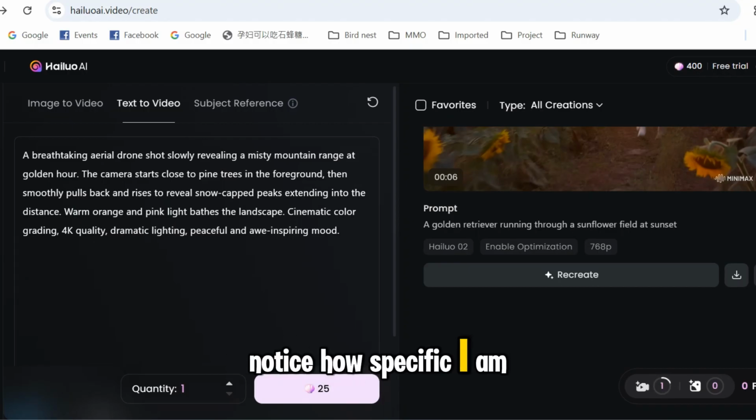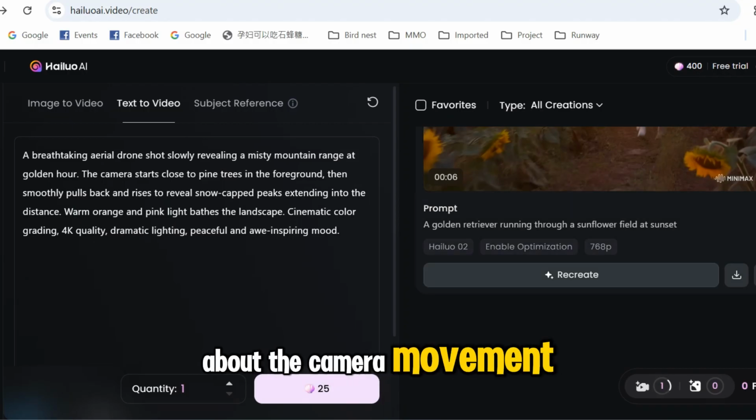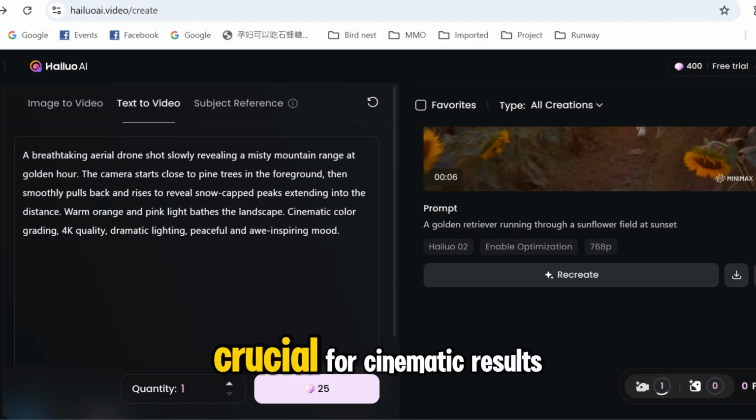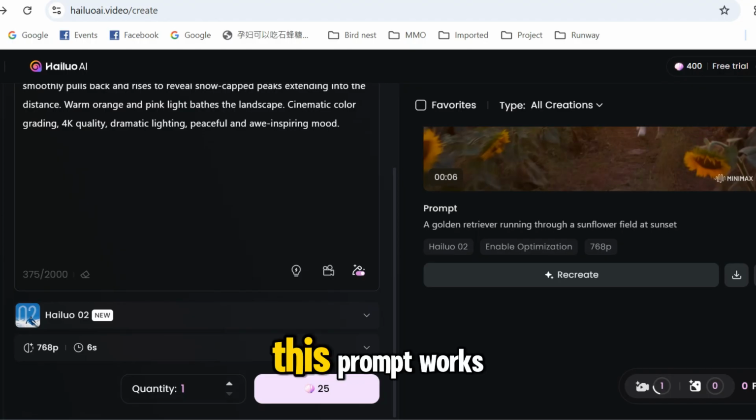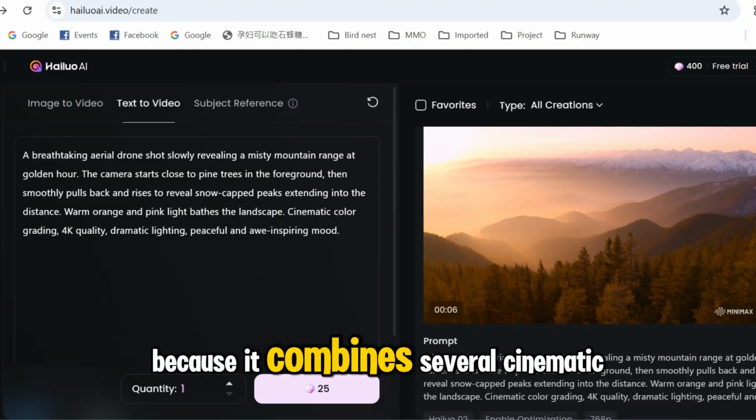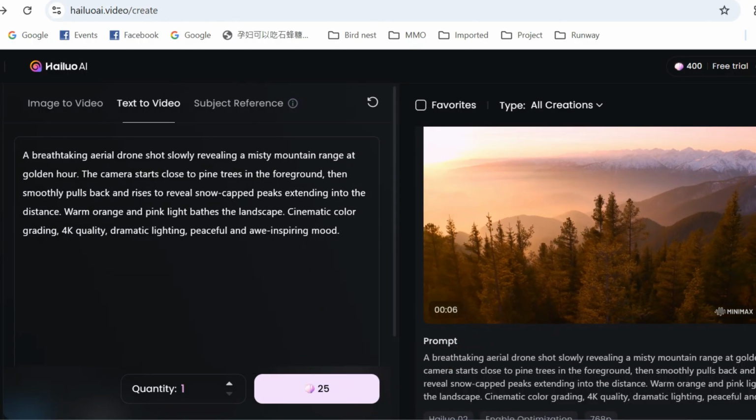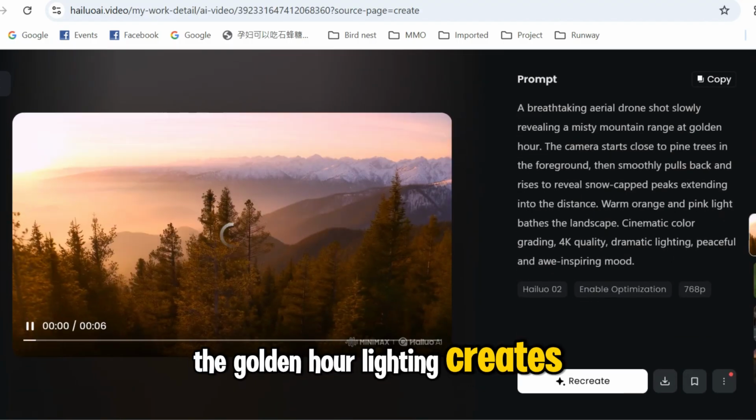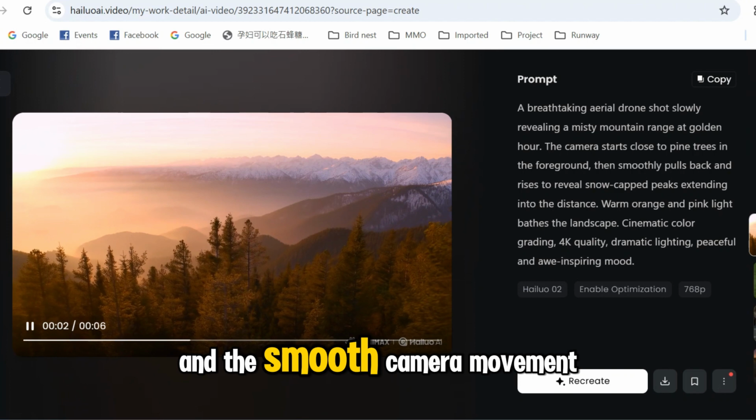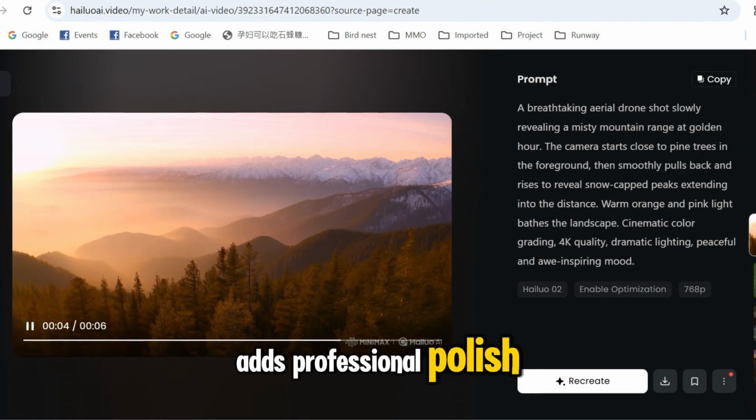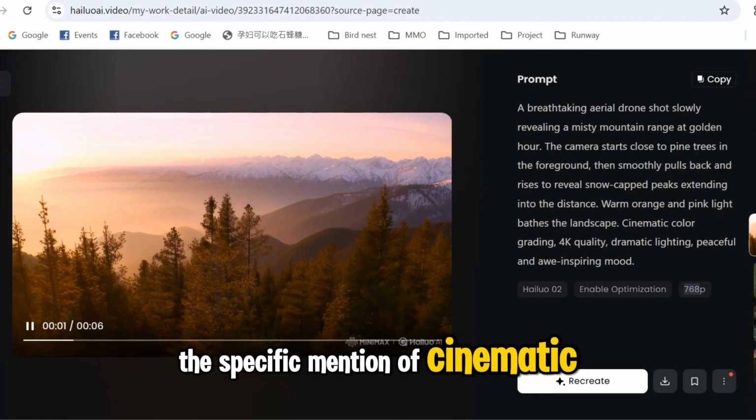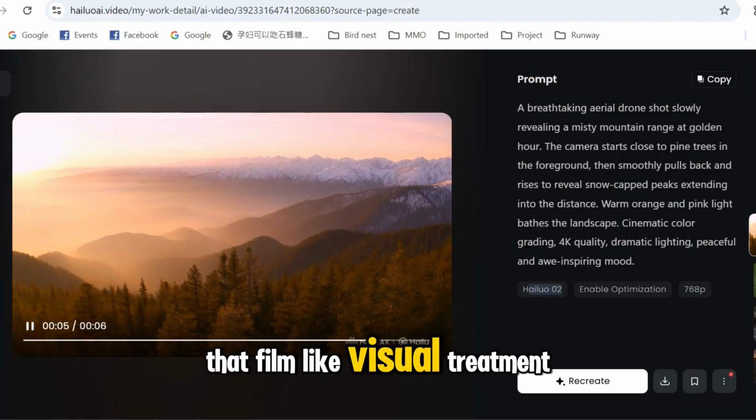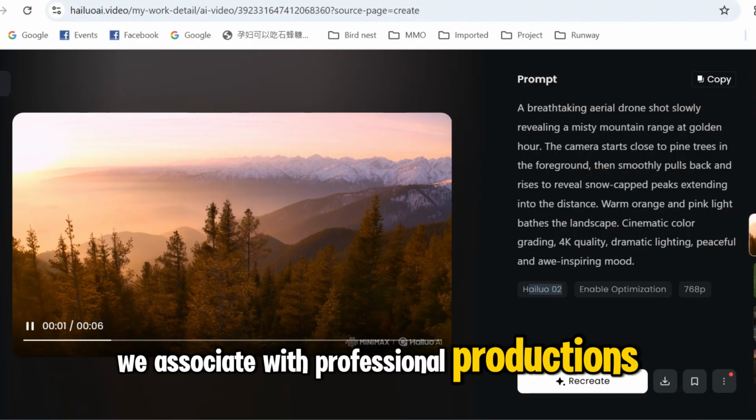Notice how specific I am about the camera movement, lighting, and emotional tone. This level of detail is crucial for cinematic results. This prompt works because it combines several cinematic elements. The drone shot gives us that epic scale, the golden hour lighting creates natural drama, and the smooth camera movement adds professional polish. The specific mention of cinematic color grading tells the AI to apply that film-like visual treatment we associate with professional productions.